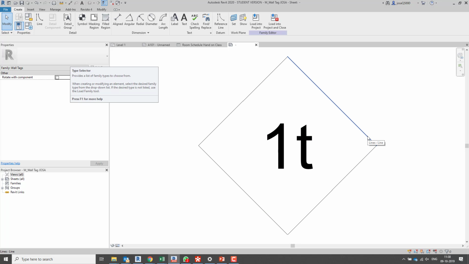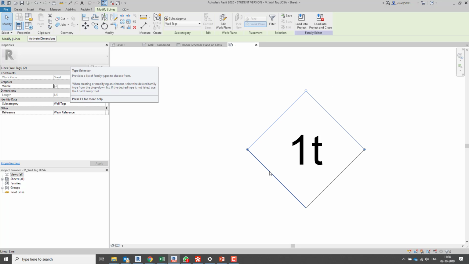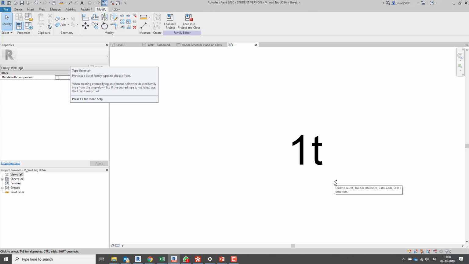First of all, I hate this square. So I'm just going to select all the lines and delete them. So we are customizing that wall tag.